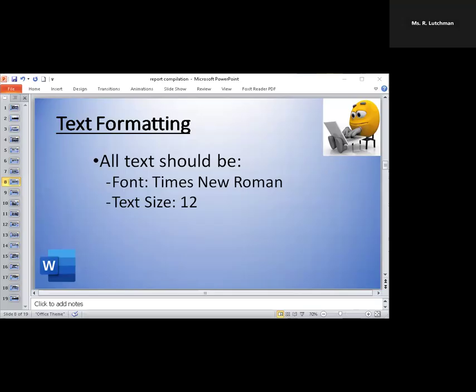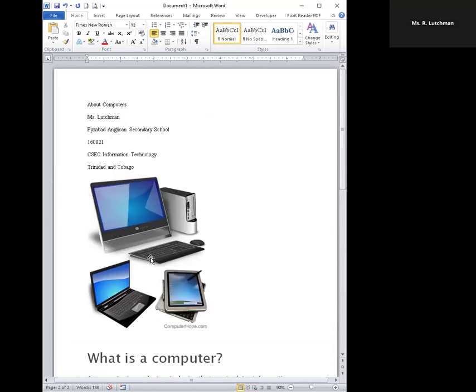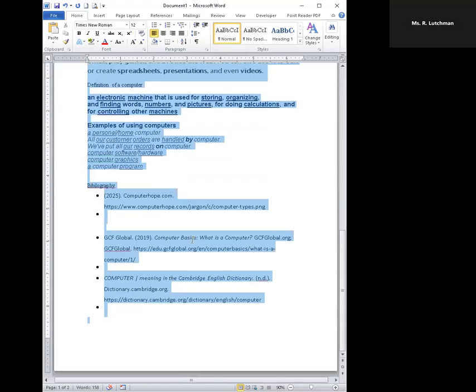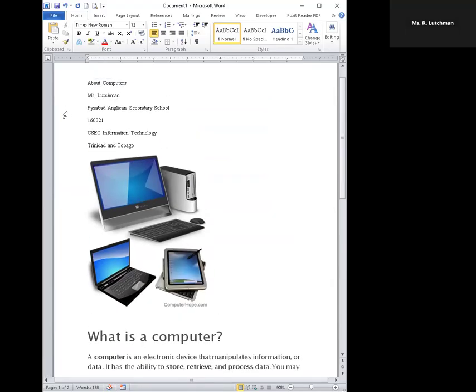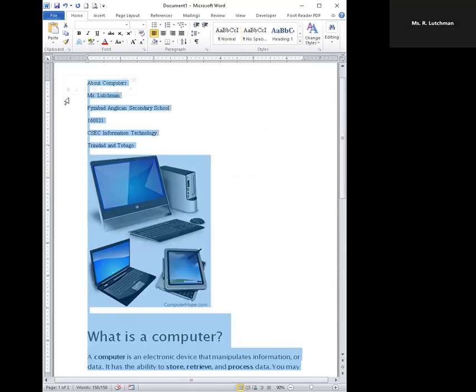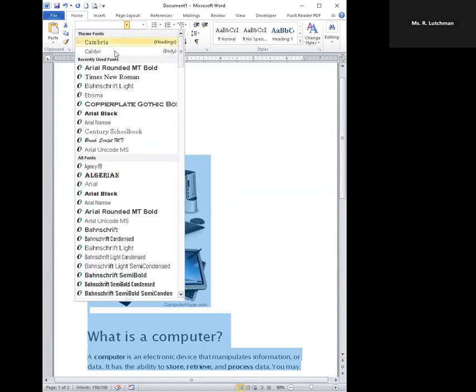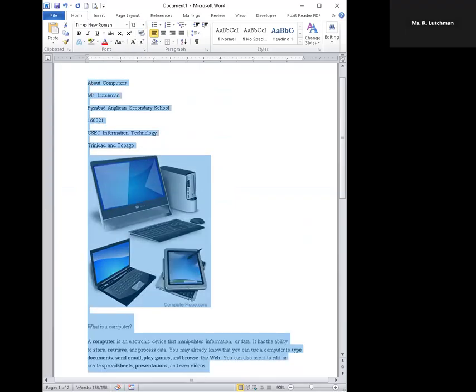All text should be font Times New Roman and text size 12. So the little trick to highlighting everything, of course, you can drag and drop over everything or come to the left margin and triple click. Everything highlights automatically, right? Okay, home tab, Times New Roman, and 12. Good, next.